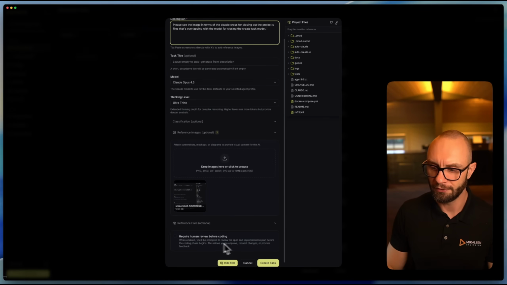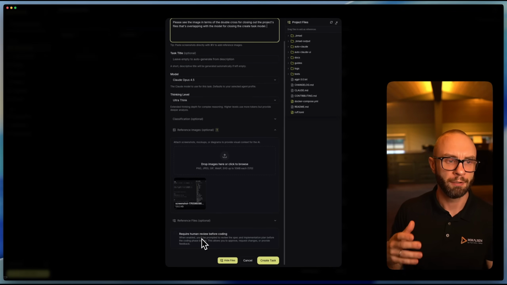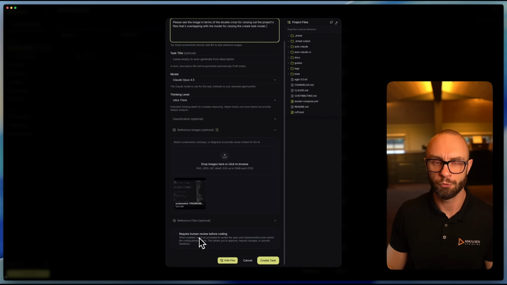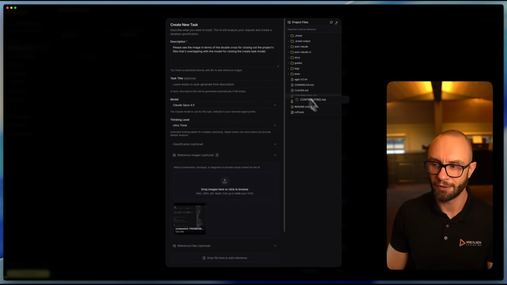But as you can see now, we also have this section for requiring a human review before coding if you want to work on more complex tasks where you want more control. But the system will work autonomously. Also we can drag and drop project files here into the description, but right now it's not working correctly.